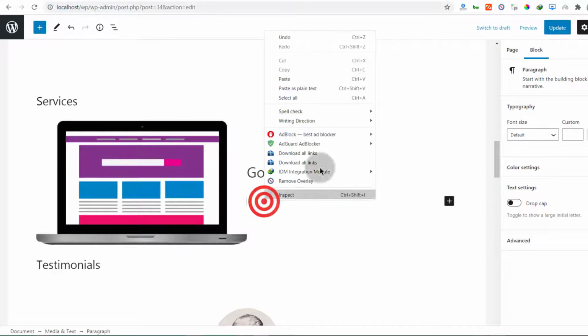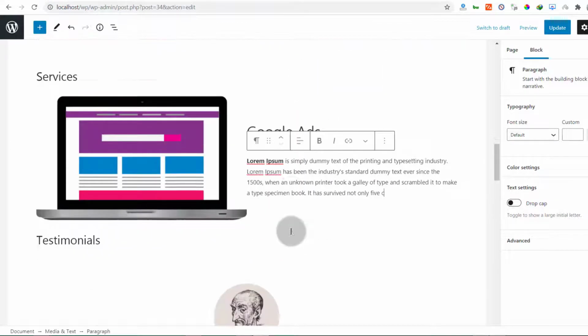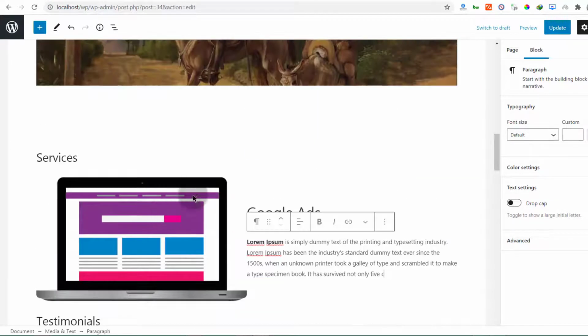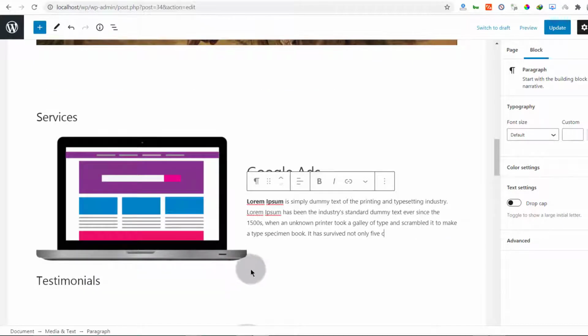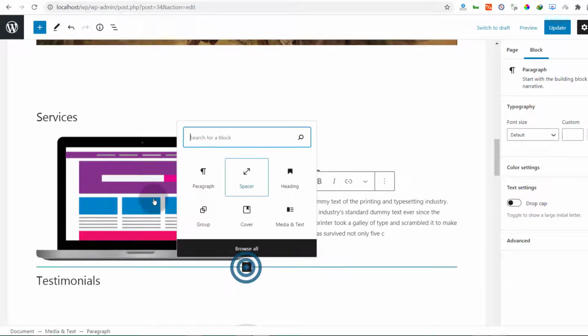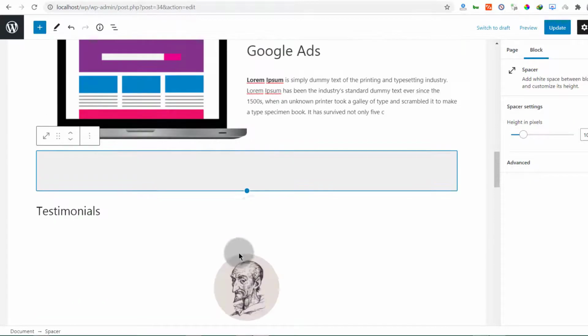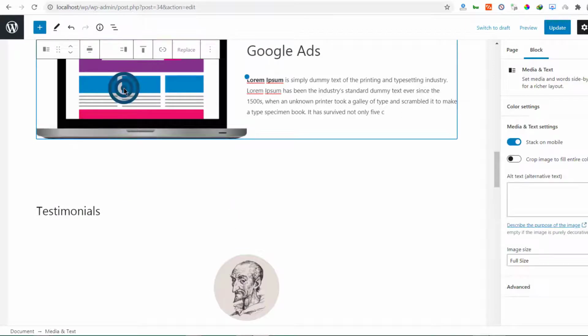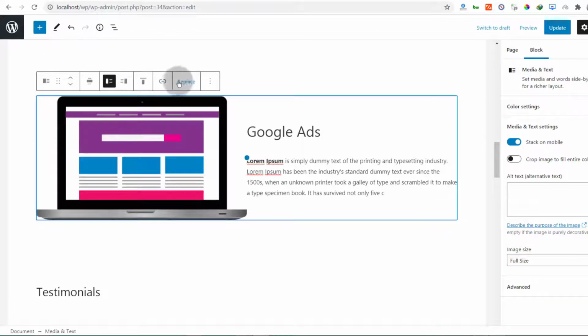And then I can add text right there. That's the first service. Of course, you know your services, and it doesn't matter what I add on mine. Just make sure yours is relevant to your business. And then I can add a spacer, and then I can actually just duplicate this.